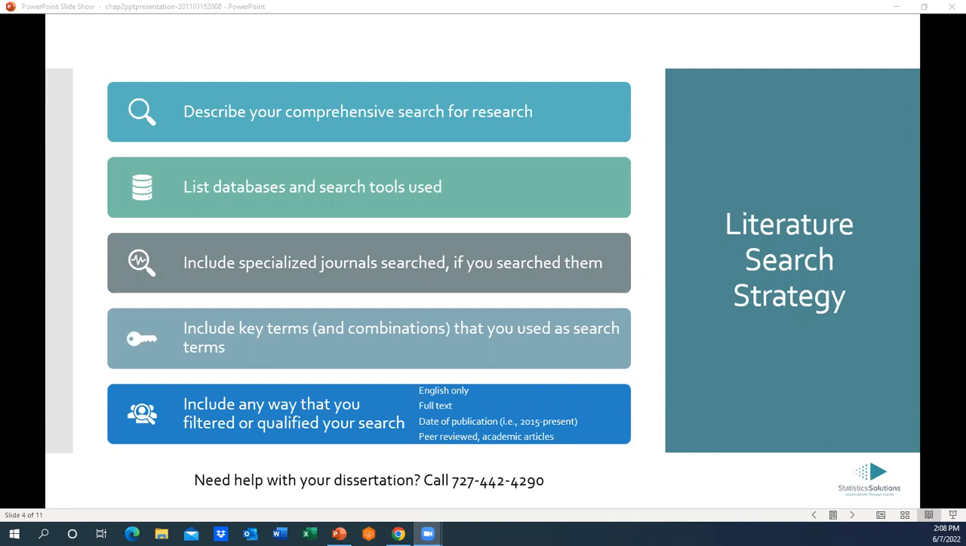Sometimes you need to get really specific and include specialized journals in your field, or sometimes your chair asks you, hey, make sure you look at this journal. If you searched any specialized journals, put that in there. You want to include your key terms that you used to search and the combinations of terms that you used for your search. And these are not going to be any surprise, because they're going to correspond to your major factors or your major variables that you're studying, or the major concepts in your study, right? But you should list those.